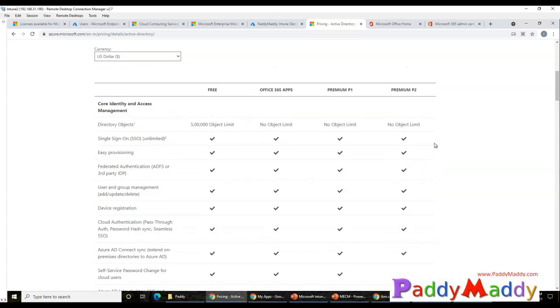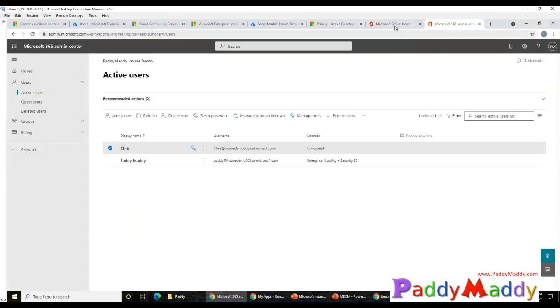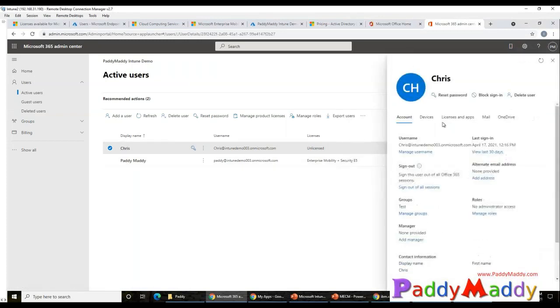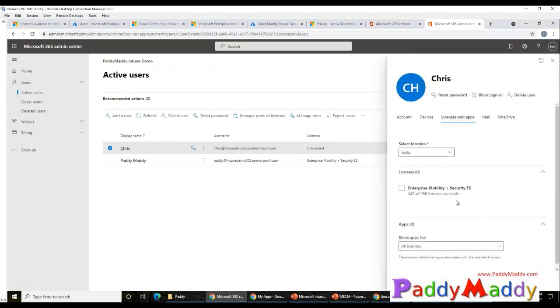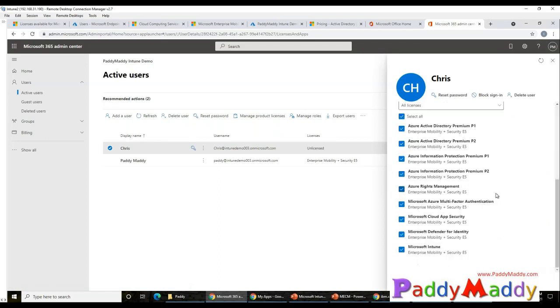In our lab, we can play the way we want: without a license, or with a P1 or P2 license. Why? Because you always have an option, either from Office 365 or elsewhere, to take that simple checkbox. I can untick all of these checkboxes and limit it to P1 or maybe just P2. That's how you can work it out.